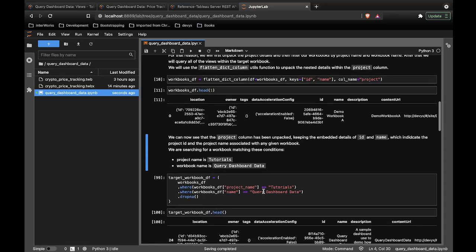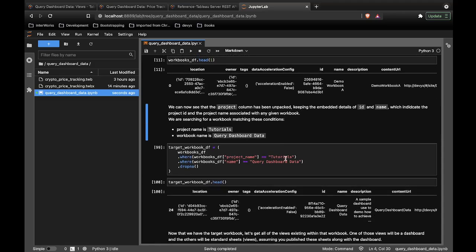Okay, so now we are going to do just that. What we just said is we want to narrow down which workbooks we're looking at so we can really zone in or zoom in on our target workbook, which is the one that has the data that we're interested in. So we're going to say that our target workbook data frame is our workbooks data frame where the project name is tutorials and where the workbook's name is query dashboard data.